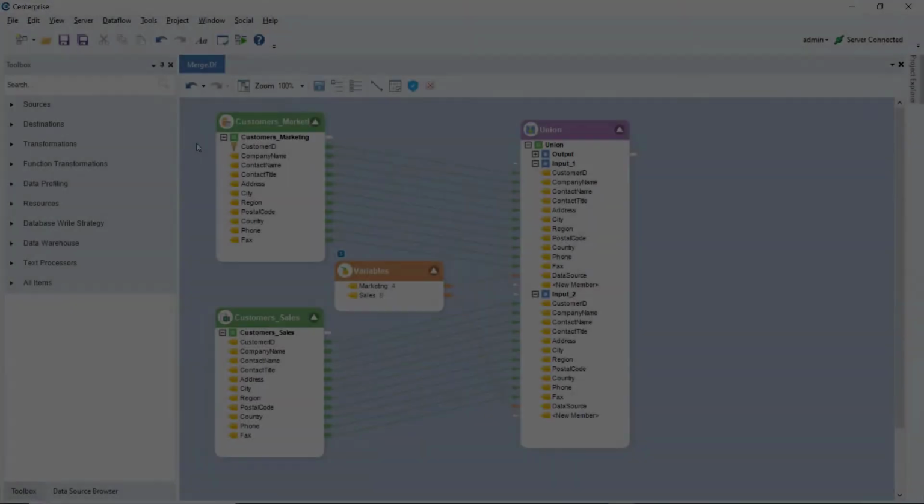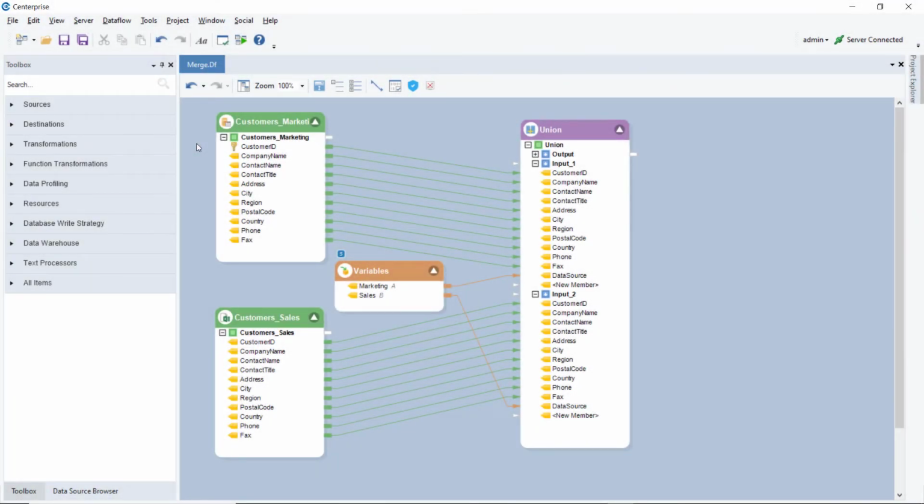Here, we want to merge an organization's customer data that's coming in from two different departments: marketing and sales. The marketing department stores information in a database table, and the sales department maintains an Excel sheet for storing the customer's information. Since merge transformation merges data from a single source only, we have combined the data using the union transformation. We have also added a new field, data source, to keep track of which information is coming from which source.